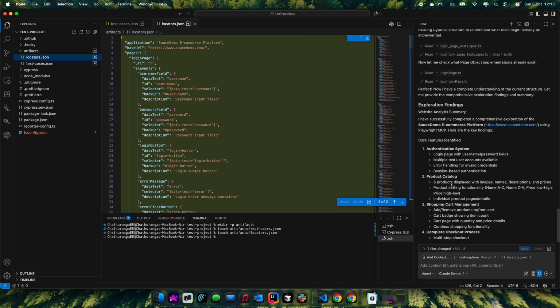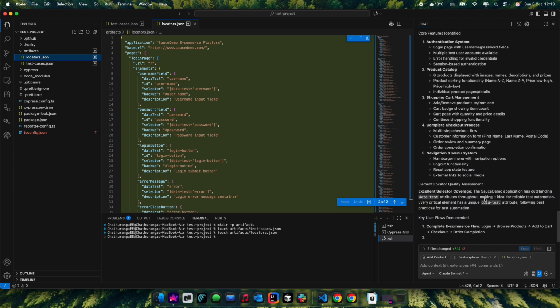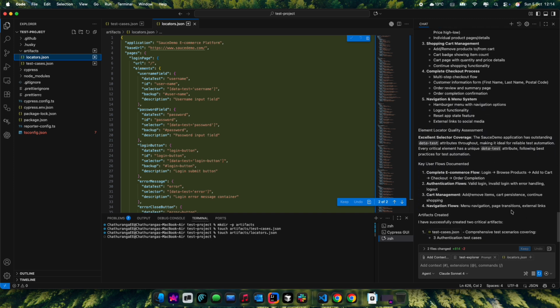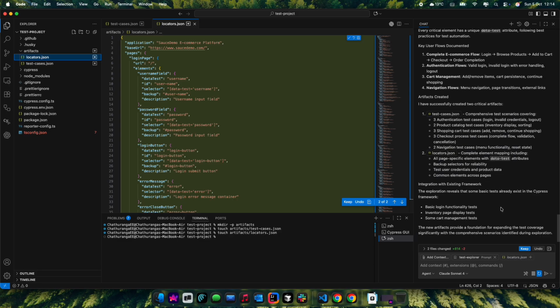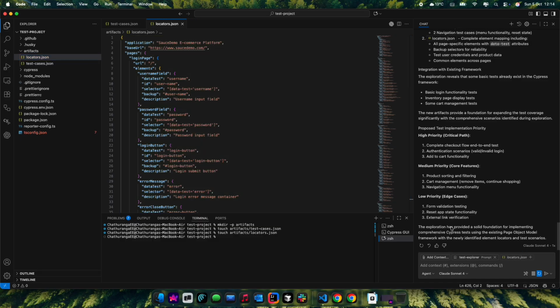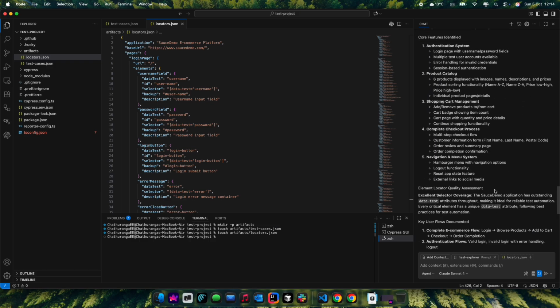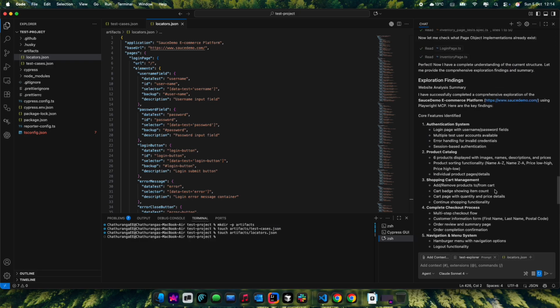Okay, now it has done the first task we asked. It has some test cases and pages identified, and also the locators have been logged in the JSON file, and it looks nice so far. So let's see what we're going to do next.